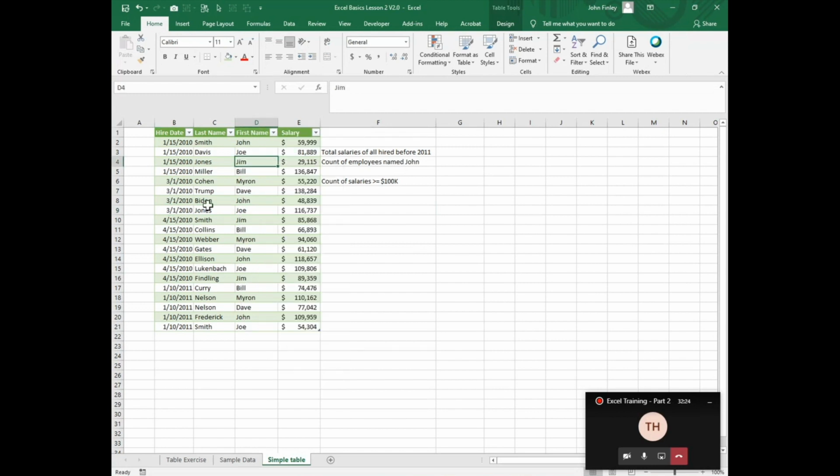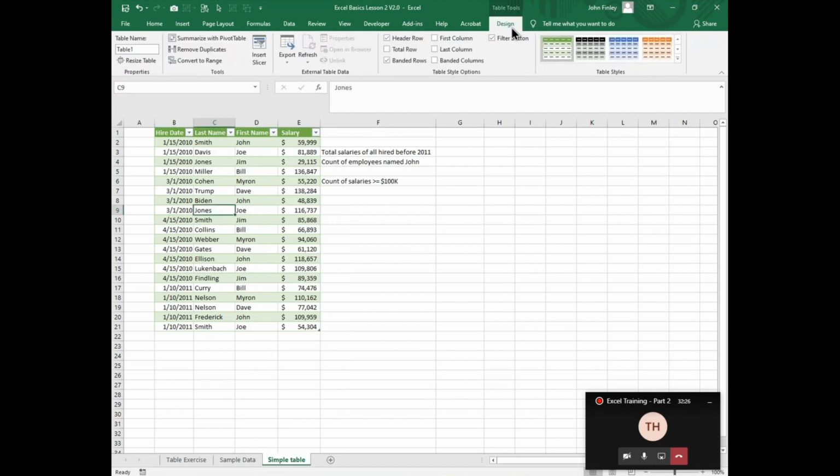So I'm going to go back to inside my table, and now I can click on this Design tab up here. And you can designate the first column and the last column, and you can band columns as well. I'm not going to do that. That just makes it confusing to me.